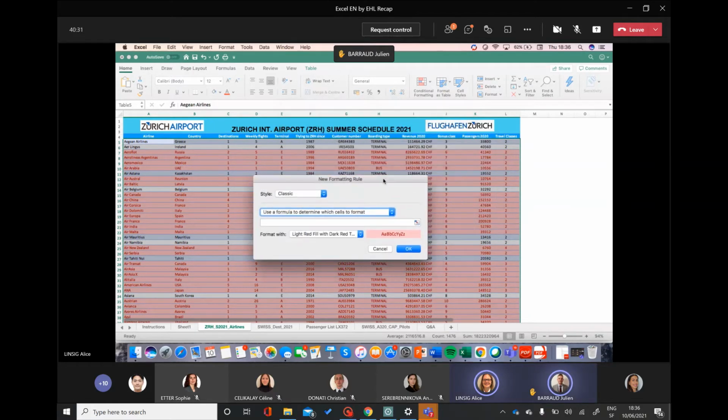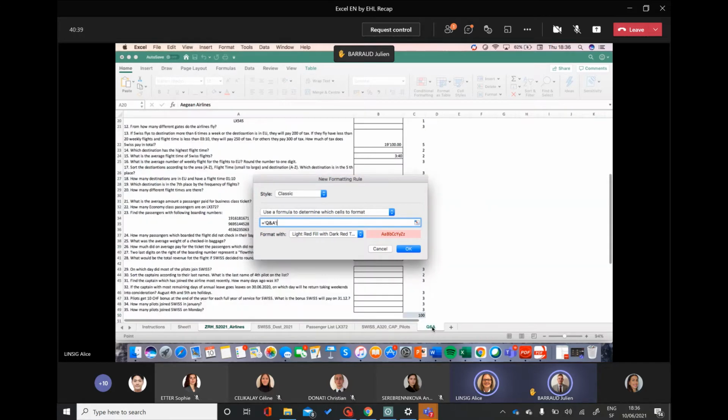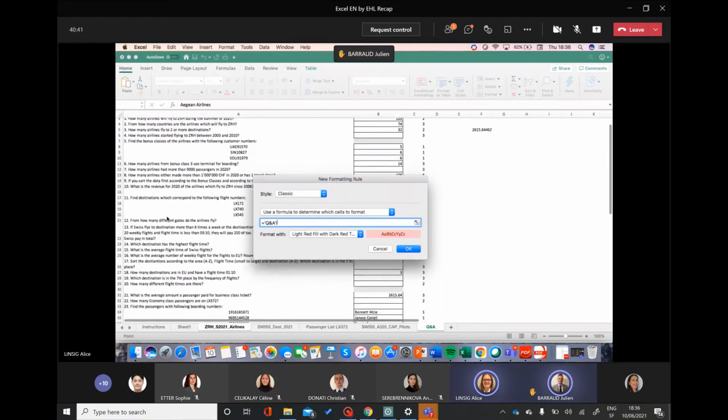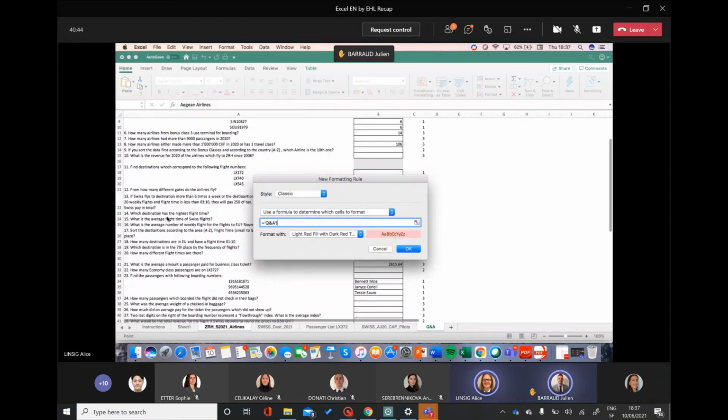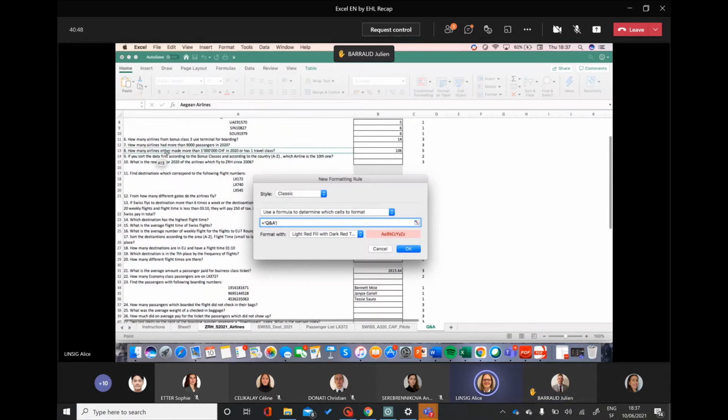Then you put equal the reference that you have in the other part. Okay, well, let's go back. I know maybe it takes a bit more time, but just if no, of course. So wait, which question was here? Question 8. How many airlines either made more than 1 million or have one travel class? No, so you don't want to use the, what do you want to use? Because here we would need to format the cells that have either made more than 1 million or has one travel class.